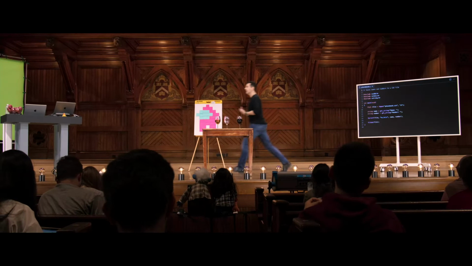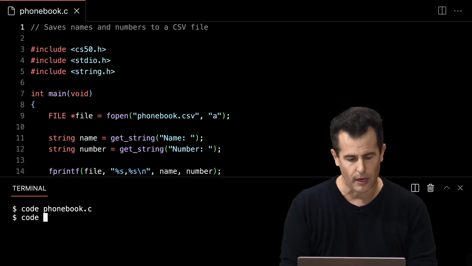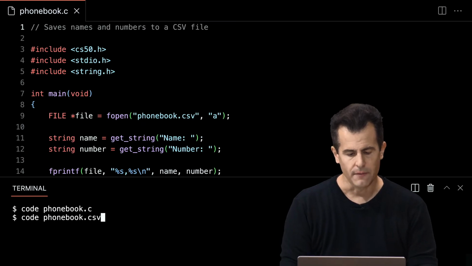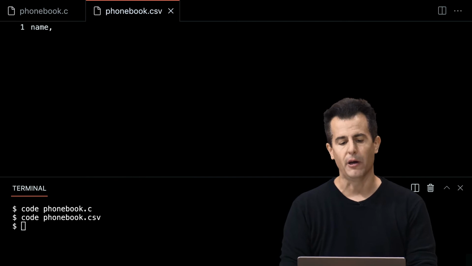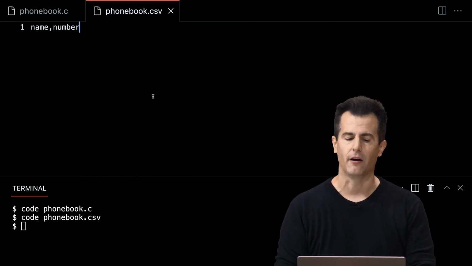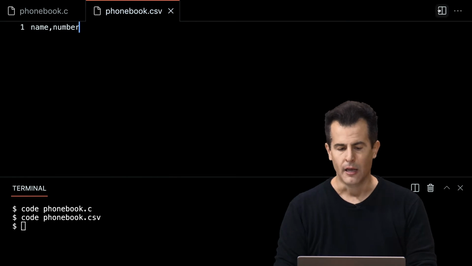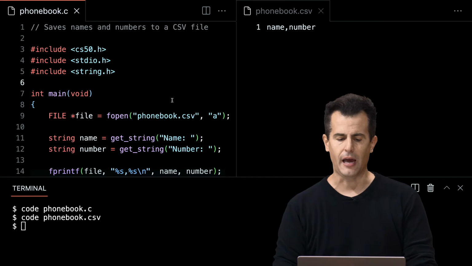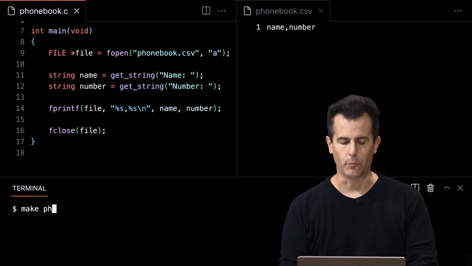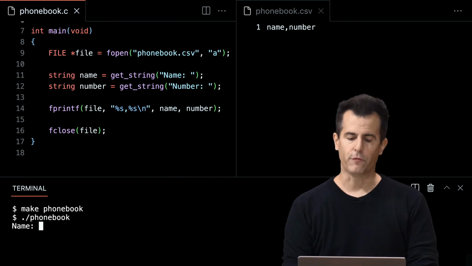So if I run this somewhat quickly here, let me pre-create a file called phonebook.csv. And in phonebook.csv, I'm going to create a temporary row here, name, comma, number, just so that there's something in this file. And now let me go ahead and split my screen here. If I have phonebook.csv on the right and phonebook.c on the left, let me compile, make phonebook, which is the C version, ./phonebook, and now I'm prompted for a name and a number.